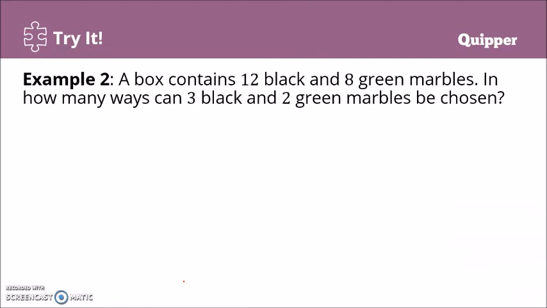Example number 2, a box contains 12 black and 8 green marbles. In how many ways can 3 black and 2 green marbles be chosen? Okay. A box contains 12 black and 8 green marbles. In how many ways can 3 black? Okay, may dalawang objects tayo, no? So, tatlong black from 12 and then dalawang green from 8 ones. Okay. So, dalawa yan. Unahin natin yung black.